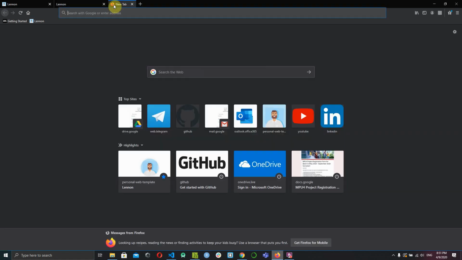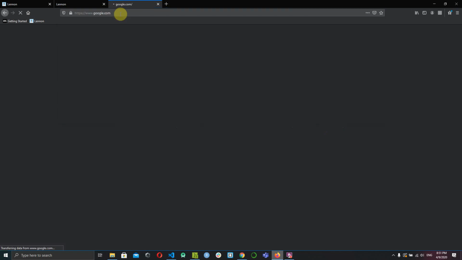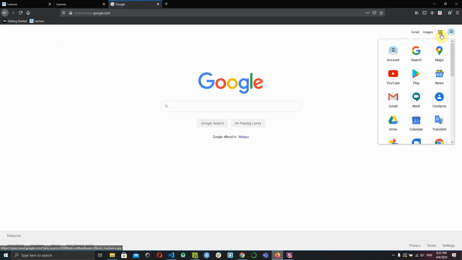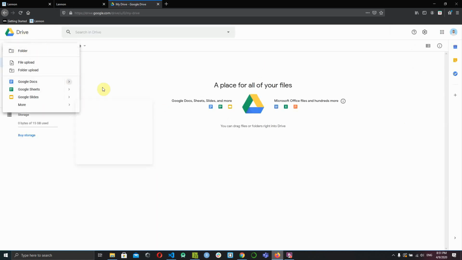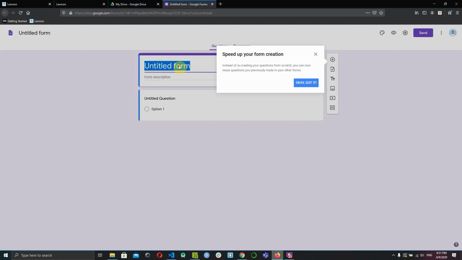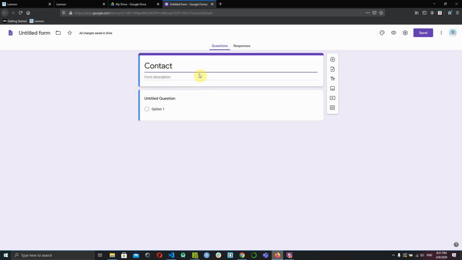So what to do? First, go to your Google Drive. Let's go to google.com. Go to your Google Drive, and we will create a new Google Form. We'll use Google Spreadsheet as our backend. So for example, let me name this contact form.